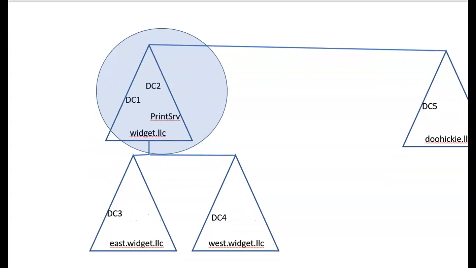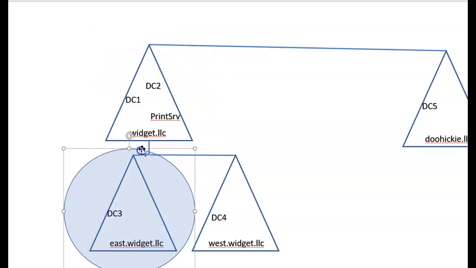In this video, we're going to take a look down here at these. These are child domains. So let me grab this. I'm just going to move this down here. This is a child domain. Now each child domain is going to require its own domain controller. So we would have to set up a domain controller for this child domain.